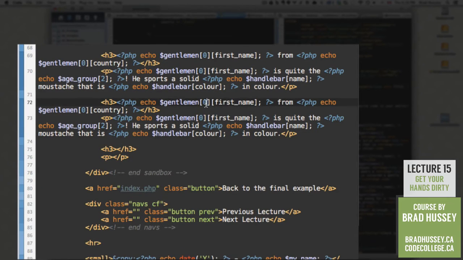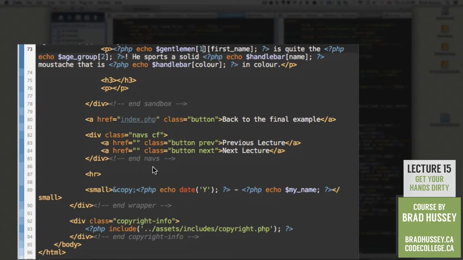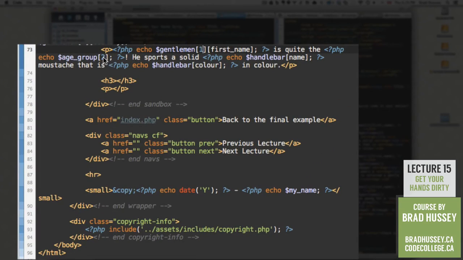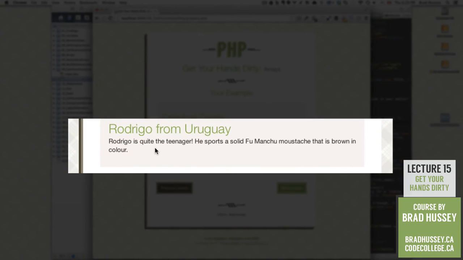So the next one, we're going to go gentleman one, first name, from gentleman one, country. And then gentleman one, first name, is quite the teenager. Where is the teenager? That is 0, 1. So that will be index of 1 for age group. And he sports Fu Manchu, so we'll have to change this to Fu Manchu. Name, that's good. That is what color? This would be Fu Manchu again, color. So let's check that out. Rodrigo from Uruguay is quite the teenager. He sports a solid Fu Manchu mustache that is brown in color.